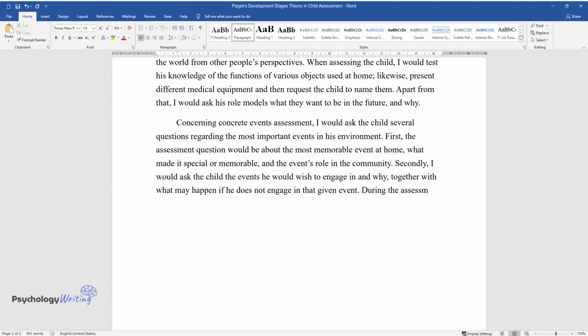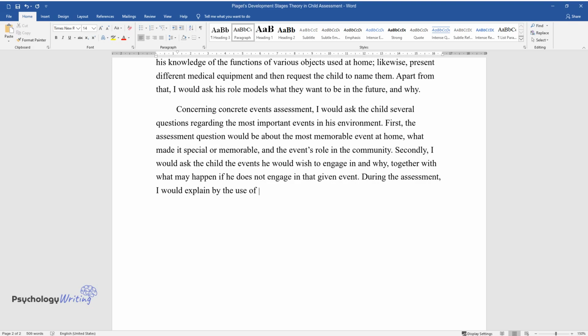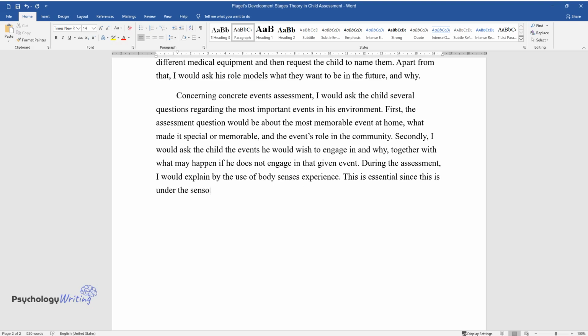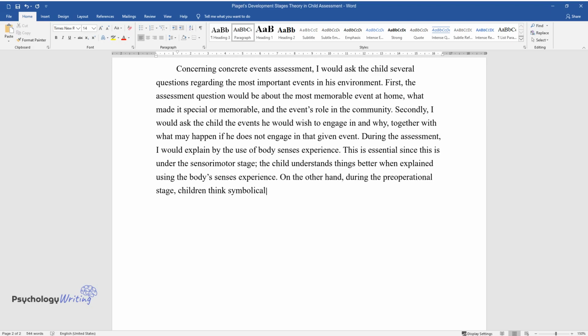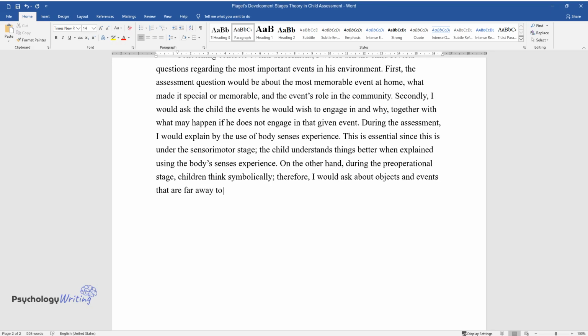During the assessment, I would explain by the use of body senses experience. This is essential since this is under the sensorimotor stage. The child understands things better when explained using the body senses experience. On the other hand, during the pre-operational stage, children think symbolically. Therefore, I would ask about objects and events that are far away to see whether the child will be able to understand.